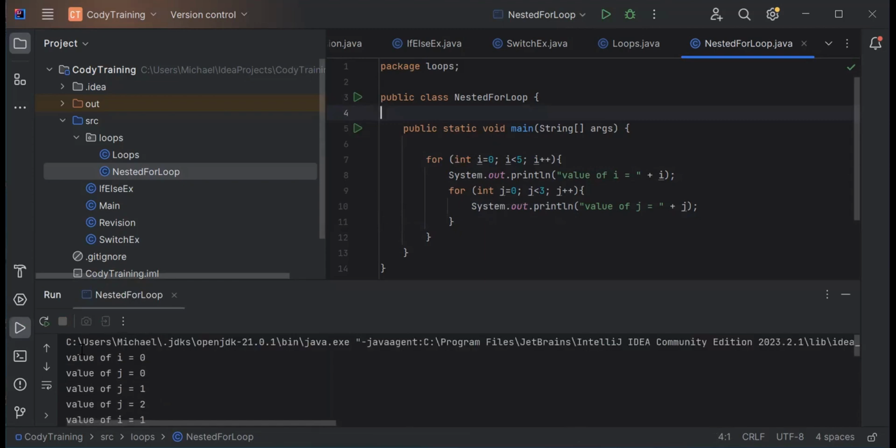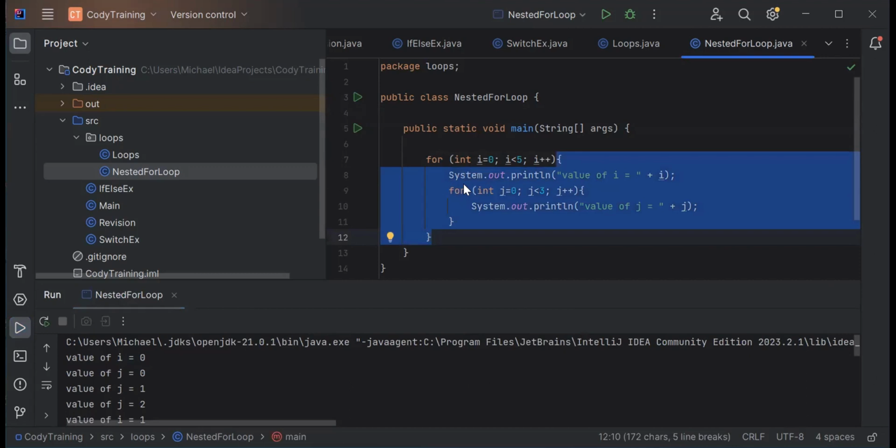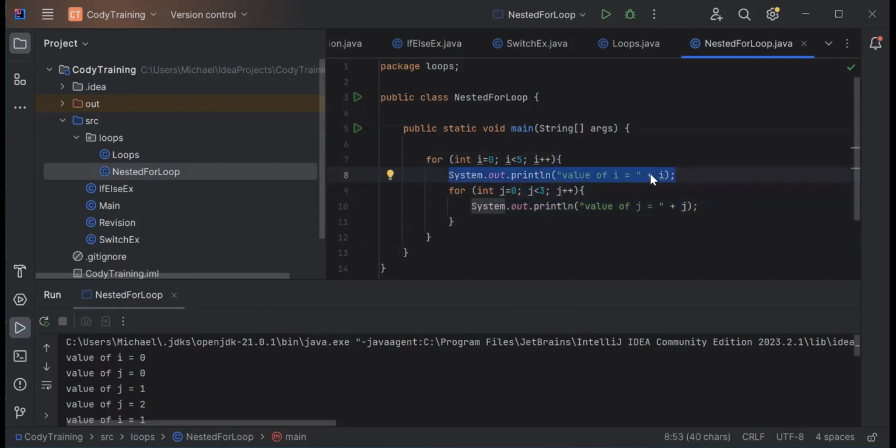Look. First of all, we have the value of i equals 0. I start this outer loop with i equal to 0, and 0 is still less than 5, so I will execute all of this body. I print this line, value of i equals 0, and then I execute this for loop with j equals 0. 0 is less than 3, so this line also gets executed. Look, value of i equals 0, value of j equals 0.